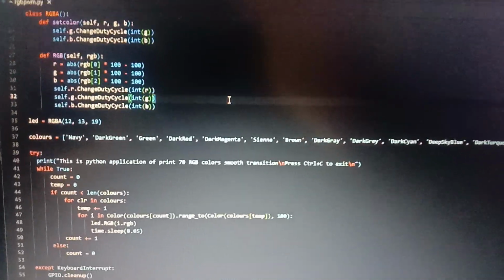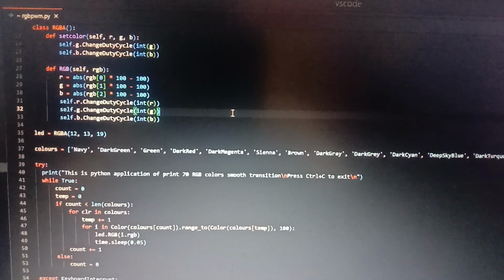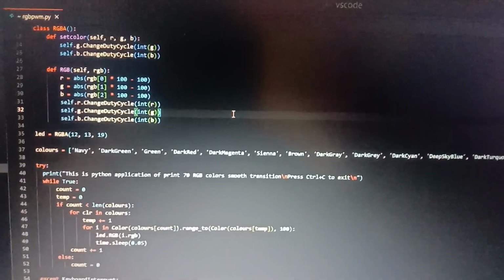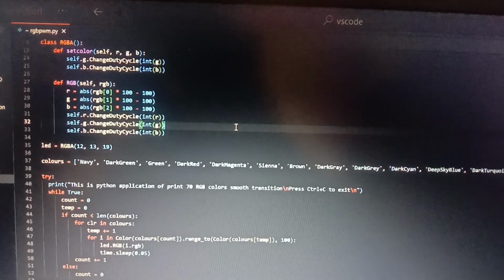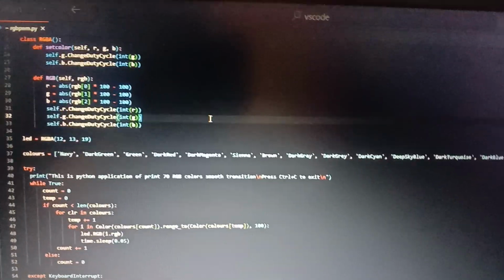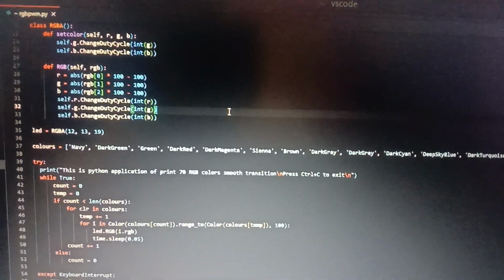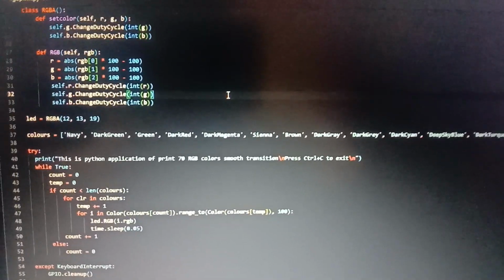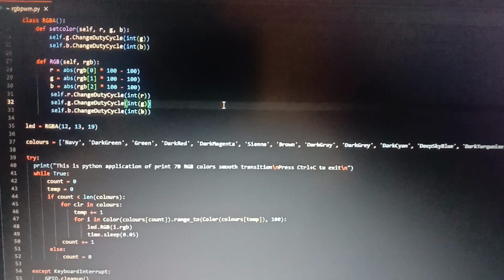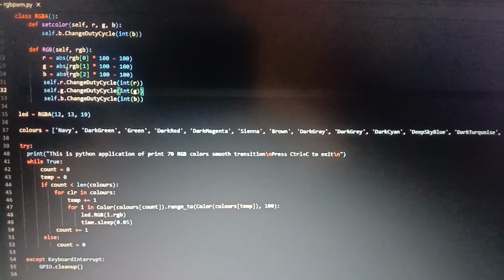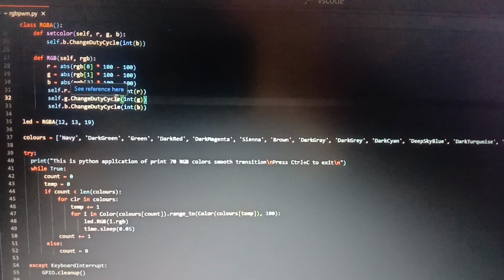So that's why we multiply by 100. If the input is 1 or 0 or something, we want to multiply it by 100 and subtract 100 from it. And we get the absolute value of that, because if you get a number less than 100, it will result in a minus, so we can't provide a minus input. That's why we use the absolute function, which returns the positive value of a number. And we change the duty cycle of the LED.